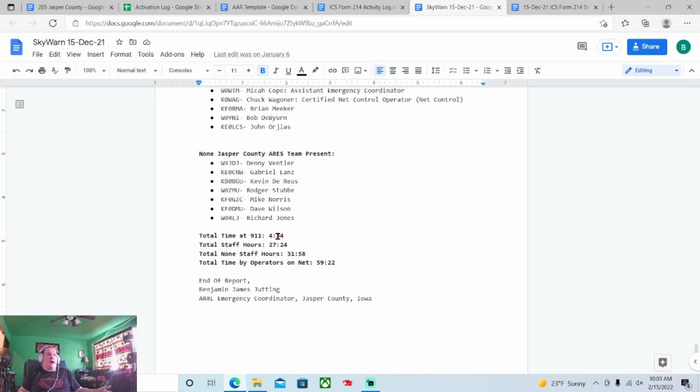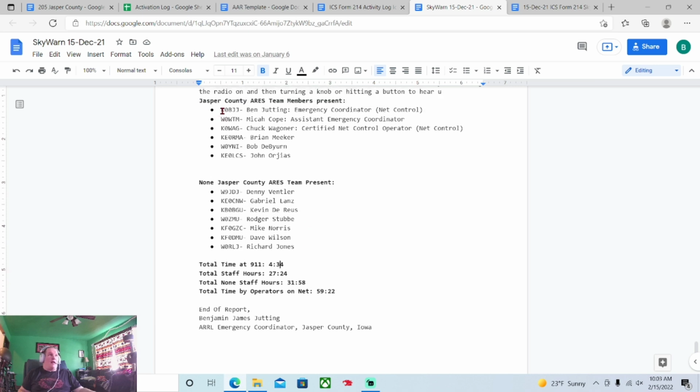So the total time at 911 was 4 hours, 34 minutes. That was the entire time from the net opening to the net closing down. And that's not the time physically on site. That was the time physically on the radio. Total staff hours, so every one of these people, the total hours they were on the net. Total non-staff hours, pretty self-explanatory. All of these people, the time that they were on the net, and then the total time by all operators. So this time plus this time equals this time.